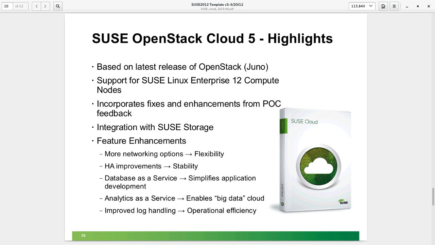But some of the things that we focused on, we now support Souza Linux Enterprise Server 12 as compute nodes, and we've made lots of enhancements in terms of integrating with a storage product based upon another open source solution called Ceph, and then we're providing increased levels of flexibility in services such as database as a service or analytics as a service, which is centered around big data, and then we've had a lot of improvements to our HA configuration. So with that, let me turn it back over.